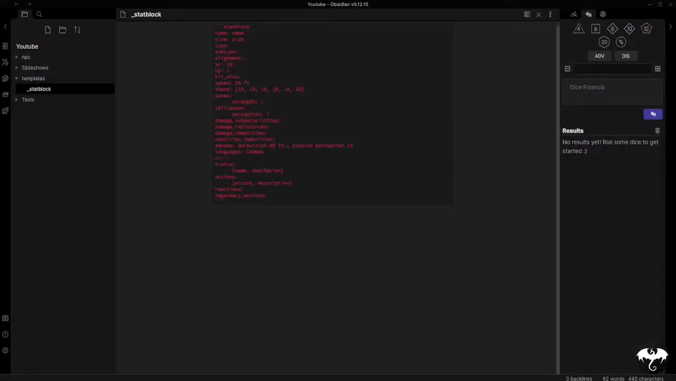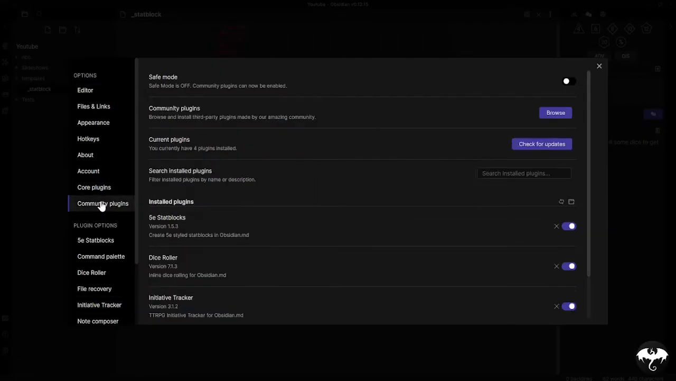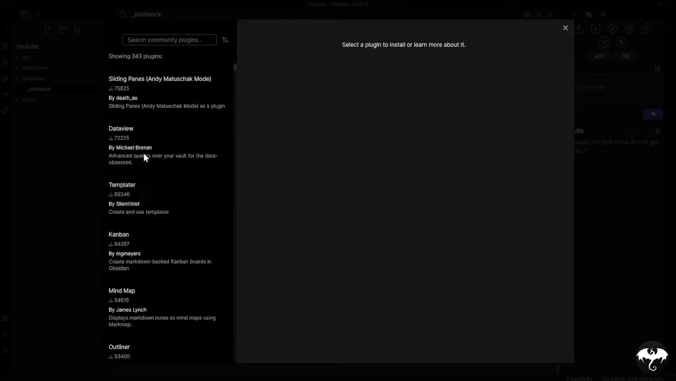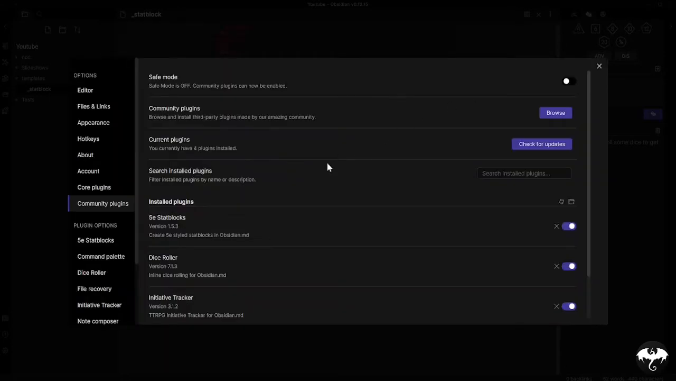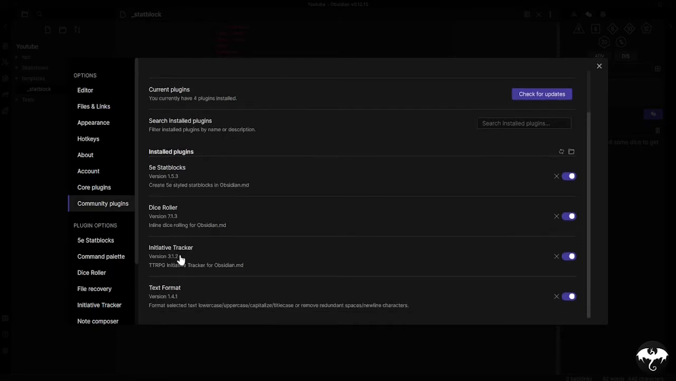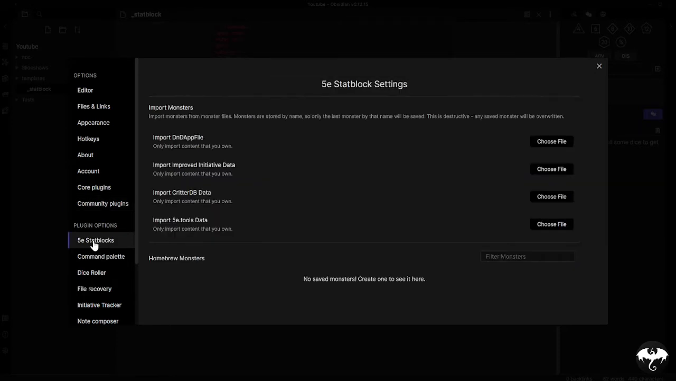So the way to install plugins through Obsidian is we go down to Settings and Community Plugins, and we can browse for community plugins. We can just look through, or we can search. And the plugins that we are going to be covering today are 5e Stat Blocks, Dice Roller, Initiative Tracker, and Text Format. So we'll be having a look at each one of those. You need to install them and enable them, and you'll also notice that each one of these has got their own options. So let's have a look at 5e Stat Blocks first.